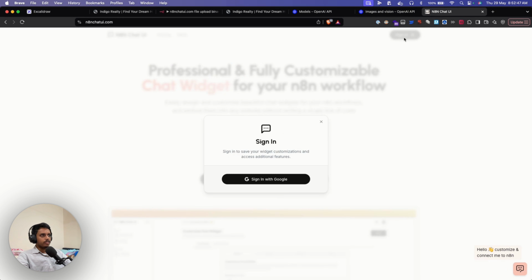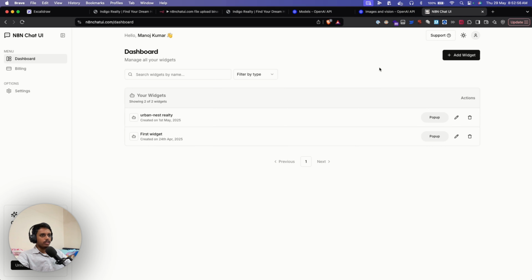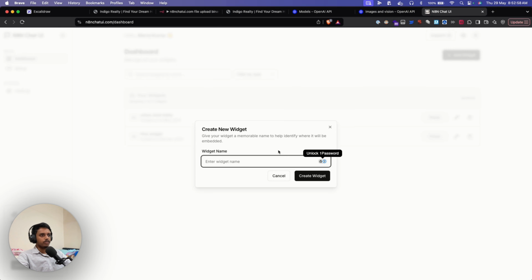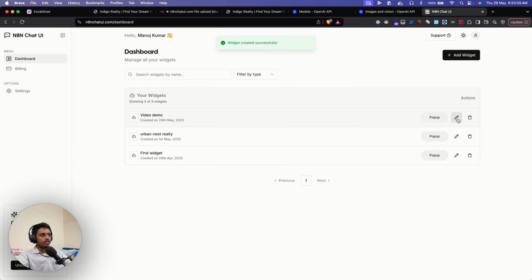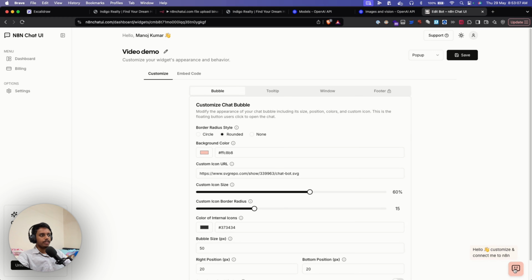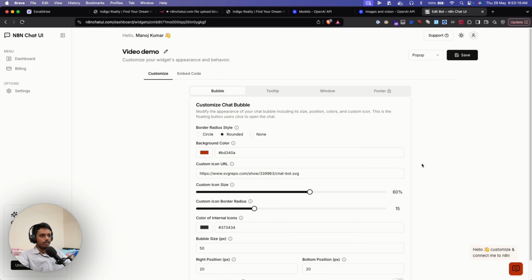So what you can do is just click on sign into your account, and once you're here, you can just create a new widget from here by clicking this button, let's say video demo. And once I do that, I get a widget right here with the initial set of configurations, right? And I can of course change this as usual, update this to match my brand or website, and it's going to reflect that in real time.